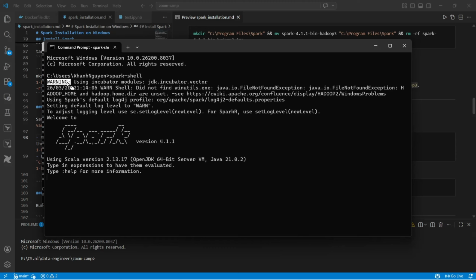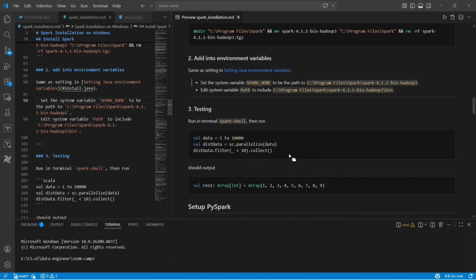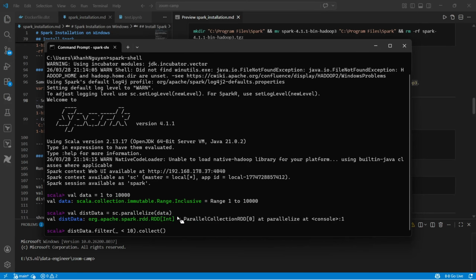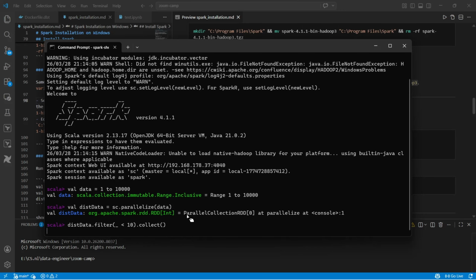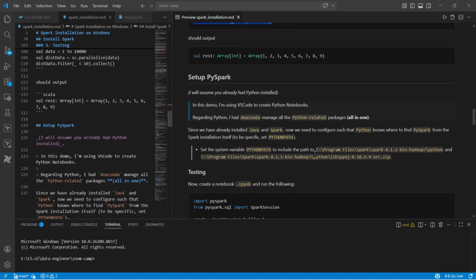So these are just the warnings. You can always ignore the warnings. It's taking a while to load this. Okay, so let's test it. Yeah, you can see it output this one. So yeah, Spark works perfectly.